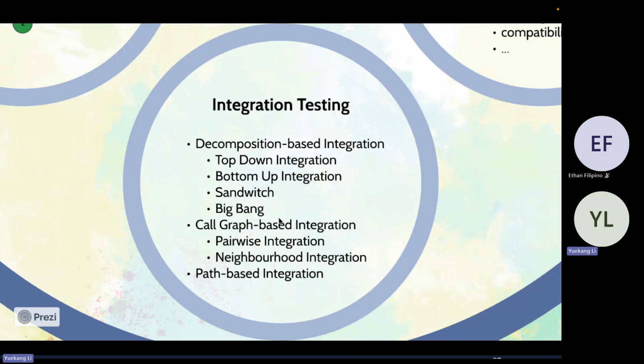So if we just have the requirements, what we can do is decomposition-based integration by decomposing the requirement tree. And we can do top-down integration, we can do bottom-up integration. And if we do top-down integration, we are required to implement some stubs of the features. And if we do bottom-up integration, we may need to implement some drivers to simulate the higher level of program units. And we can also do sandwich and big bang integration as well.